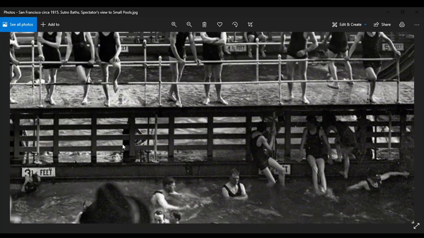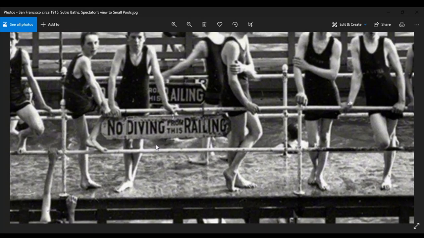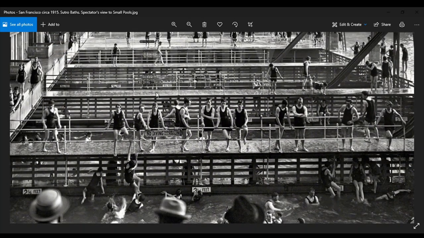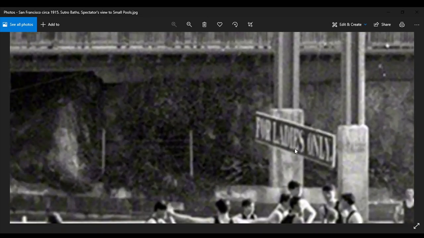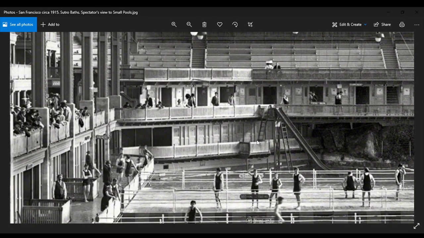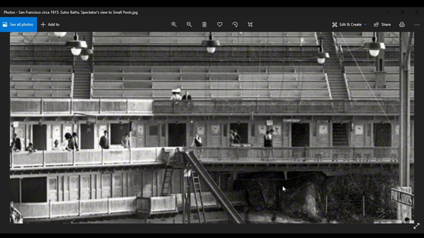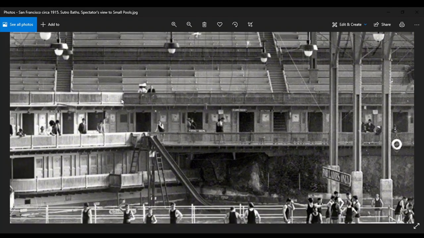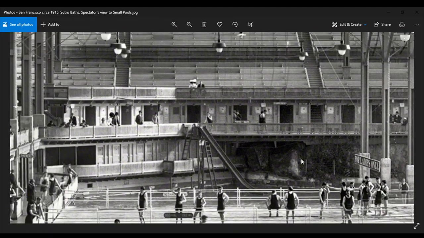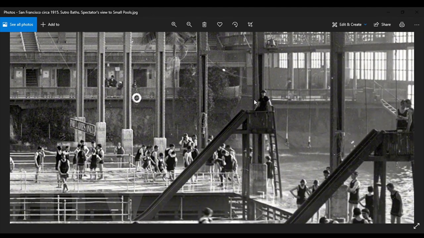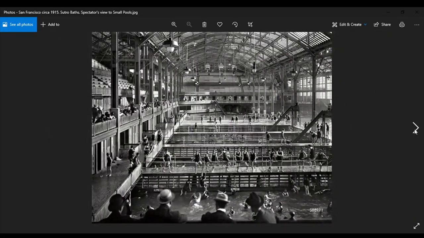4 foot, 3.25 feet, 3.5 feet, 2.5 feet. What kind of damn pool is that? No diving from this railing. Well, that would make sense, but I guess you should tell boys that. Boys will be boys. We can't help it. For ladies only. So we're going to separate the boys from the girls for some reason. Another slide. What the hell are y'all watching? What are these rooms right here? This is a weird place. Got a bell here. I don't know, that's just weird.